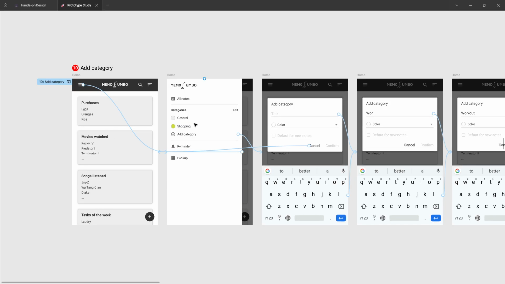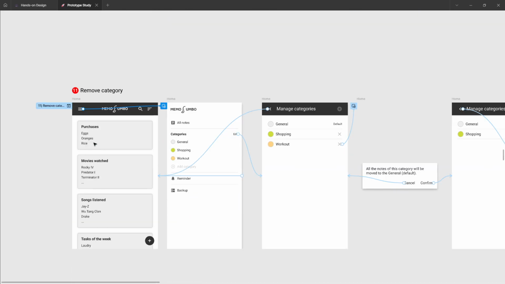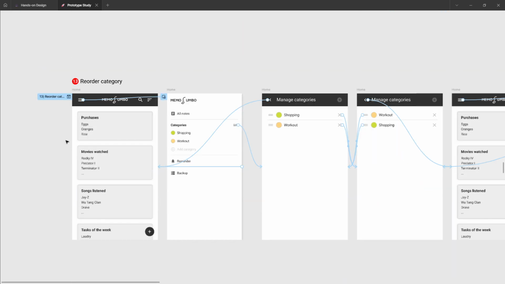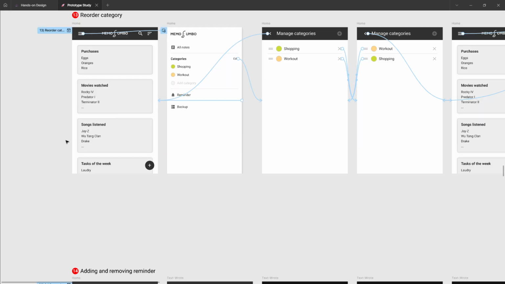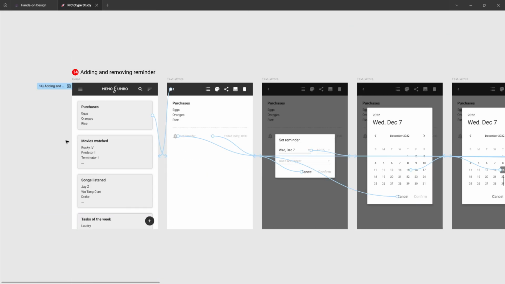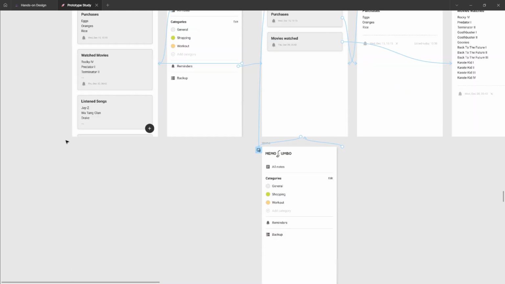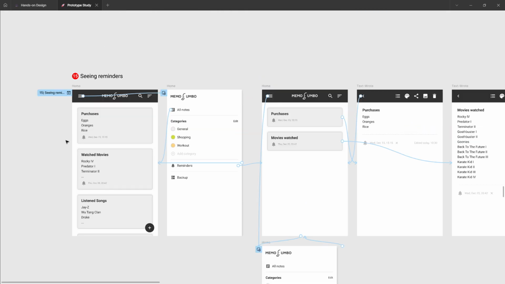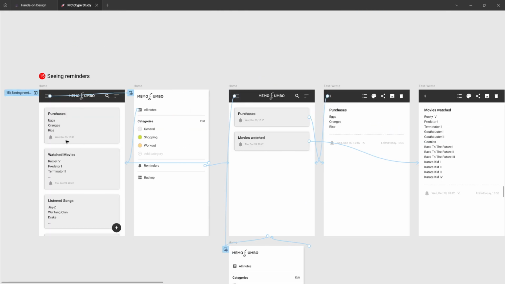So we only had the general one, and then we're going to create this shopping category or another one that we decide. Then how to remove a created category. Then how to reorder categories in general. Adding and removing reminders. Seeing reminders that we created.